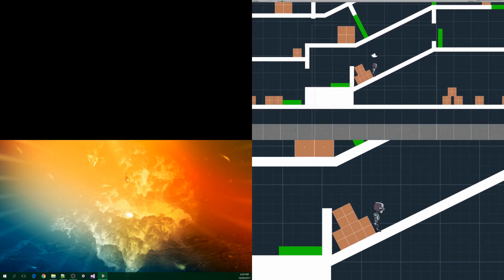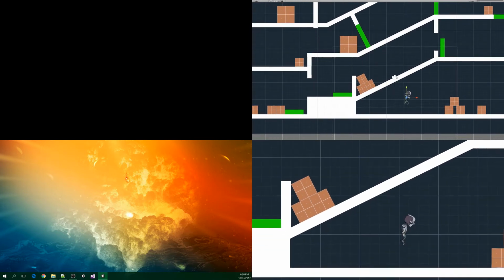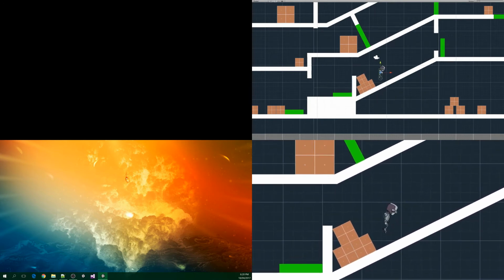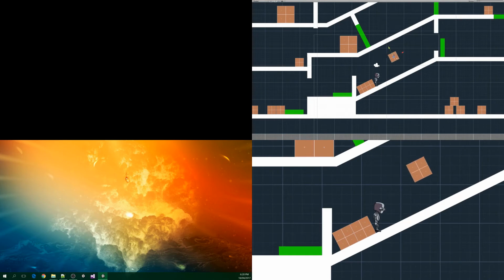And what we can actually do is manipulate the game as it's running. So I can grab our robot here and drag him around. I can pick up a box, bring it into another room. Yeah, so you can manipulate the game through the scene view in your other screen, which can be quite useful for testing.